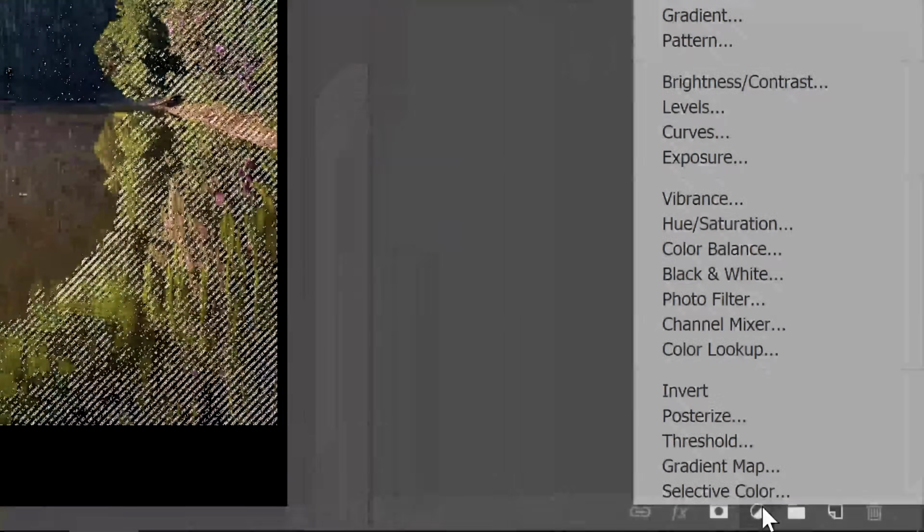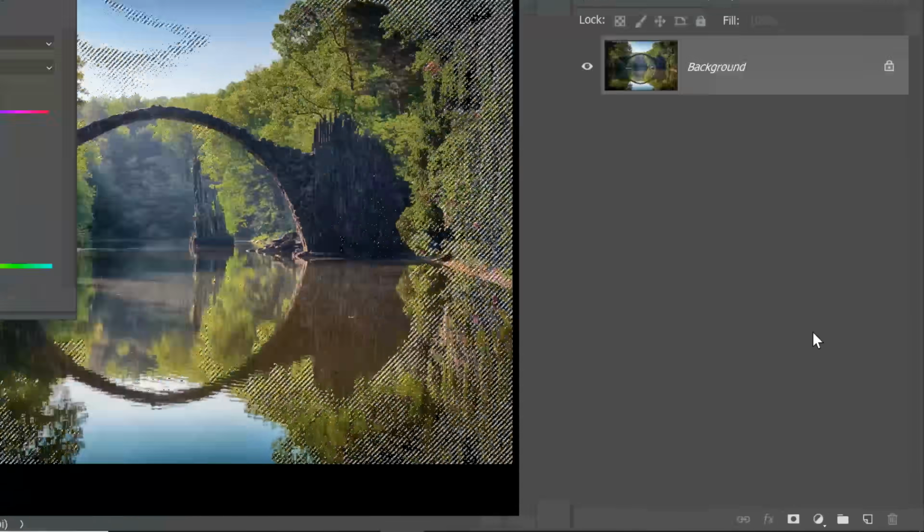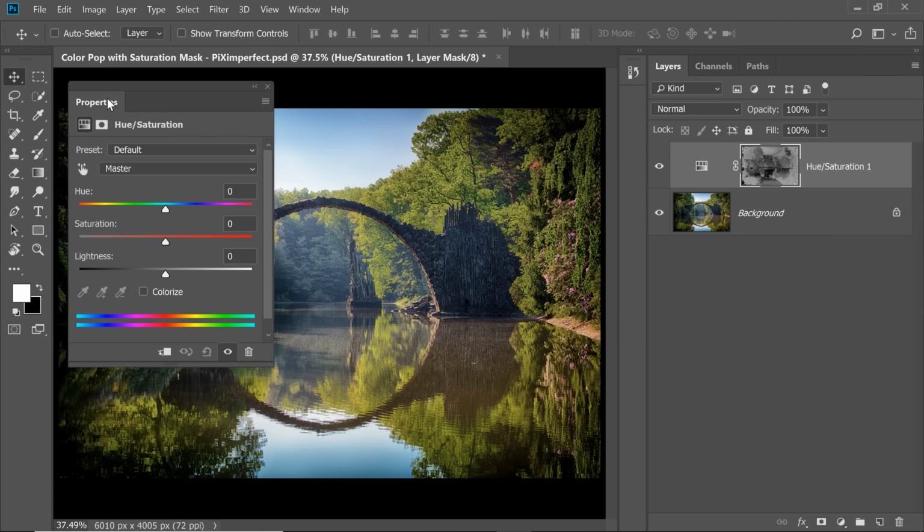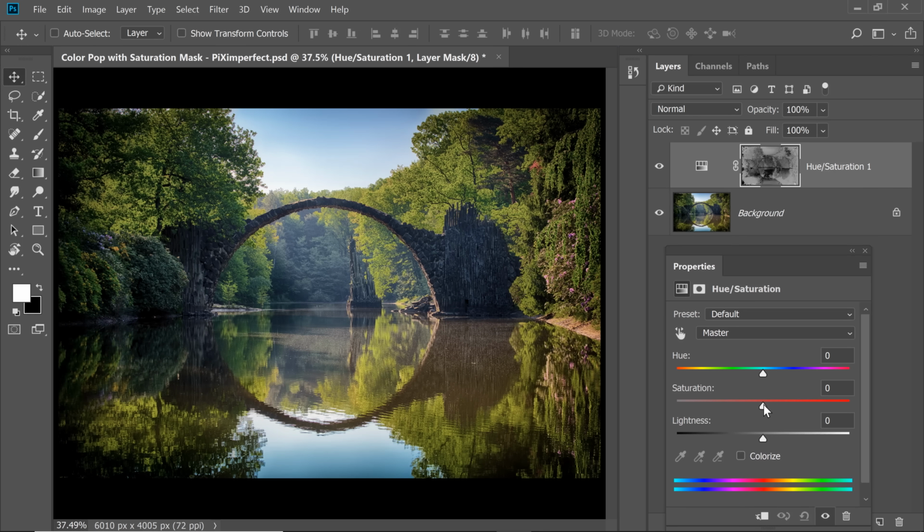Click on the adjustment layer icon and then choose Hue Saturation. Now it's going to create a hue saturation adjustment layer with the mask based on the active selection. All you need to do now is to simply increase the saturation.